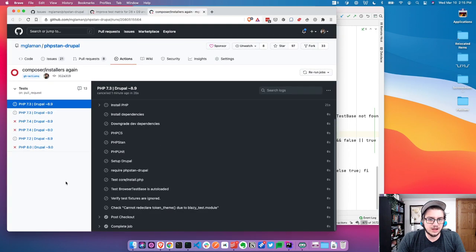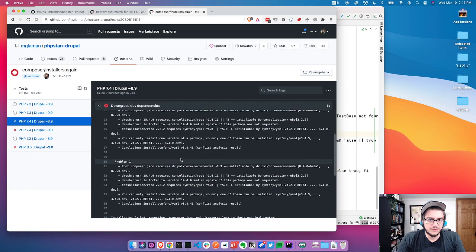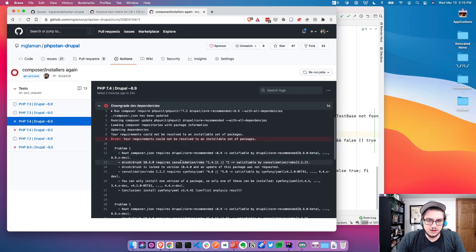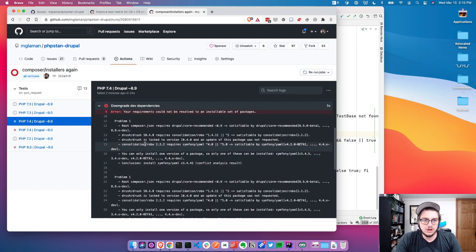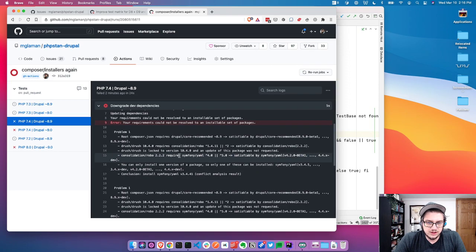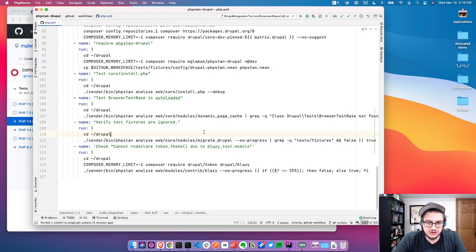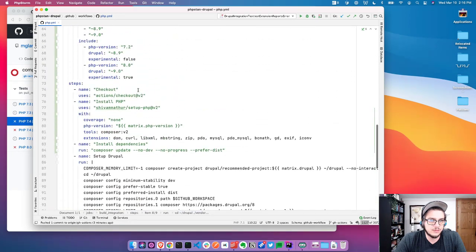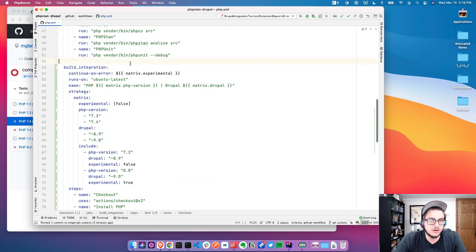Let's see where this died. Oh. Yeah. So we're gonna have to remove the dependencies, because this just doesn't work. It's gonna be hard to do.